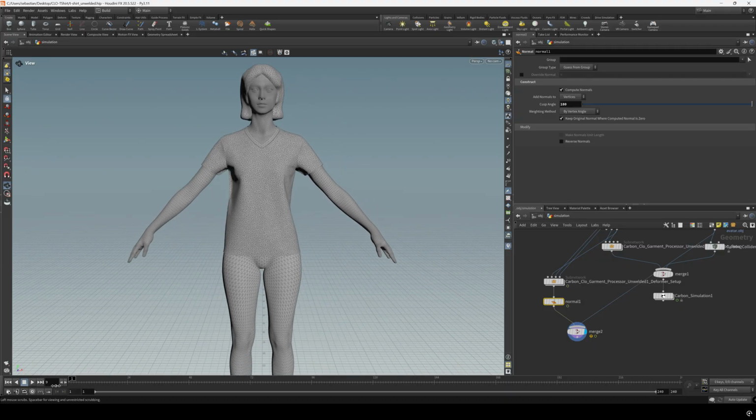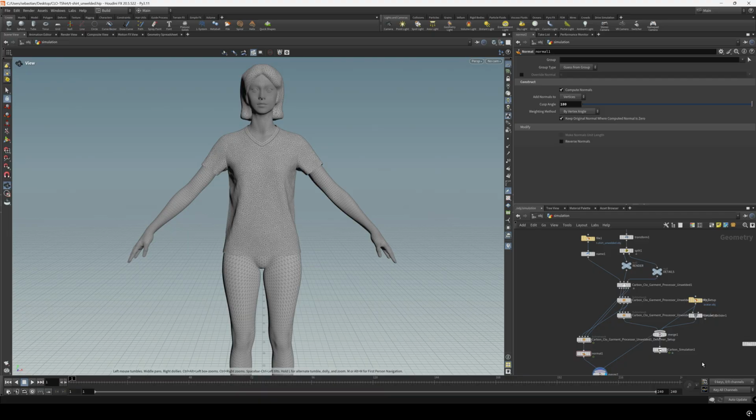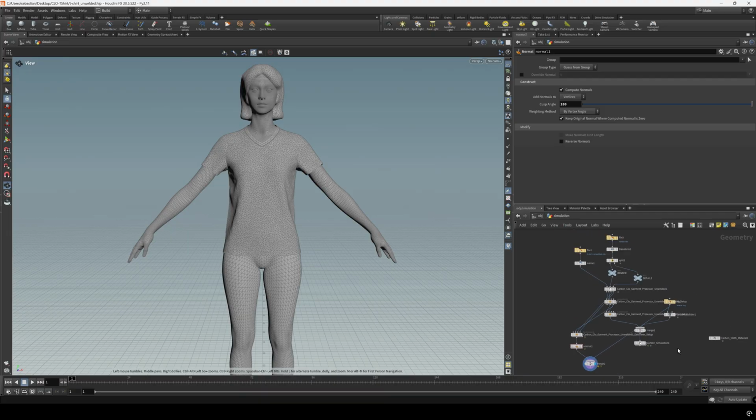It looks very nice. All in all, the main graph is not that large. Obviously, everything is kind of hidden inside. But yeah, I hope this all made sense and you learned something, and I hope you have fun using this. Thank you very much.